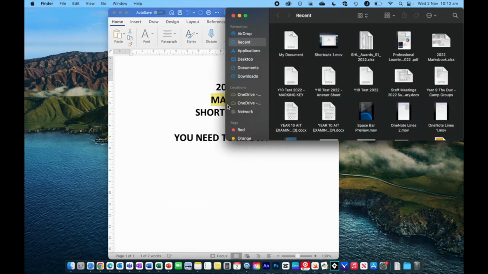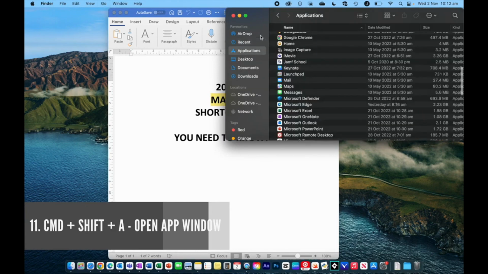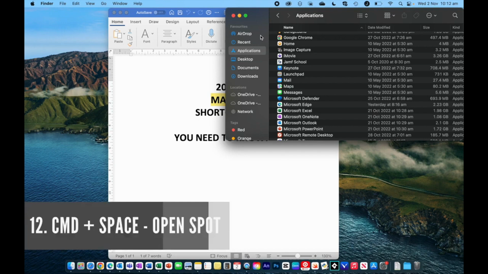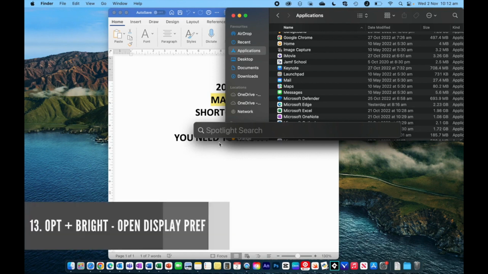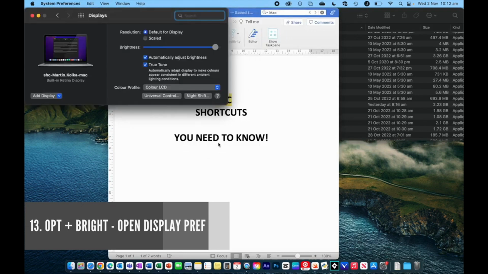Next, we can open up our applications window by opening up a Finder window, and then from there hitting Command, Shift and A, and it will automatically switch to applications. The next one is a shortcut to open up Spotlight, so simply hit Command and space, and it will open up the Spotlight search bar. If we hit the Option and Brightness buttons, what that will do is open up display preferences.